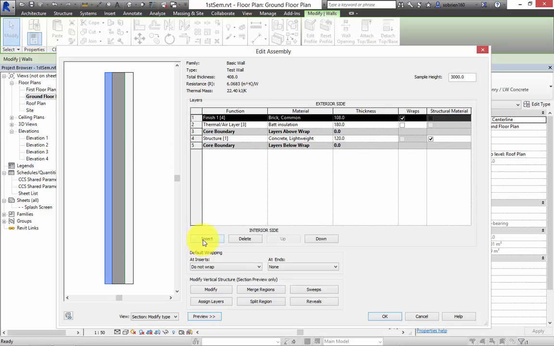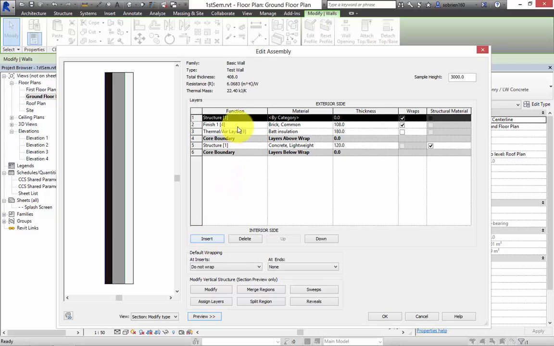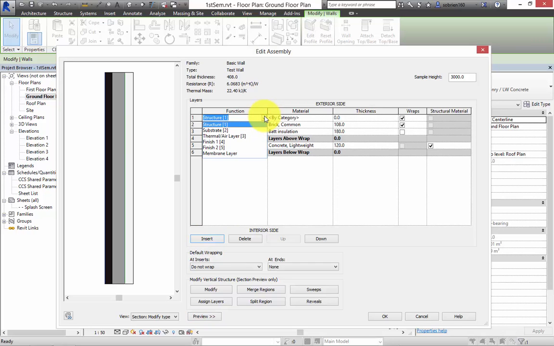So we can just press the insert button here, and straight away we get a new layer inserted at the top. So it's on the outside of the brick at the moment. Let's change it from a structural layer to a finish. This one's called finish 1, so let's call it finish 2. And a finish is just the last surface that is visible within the wall.